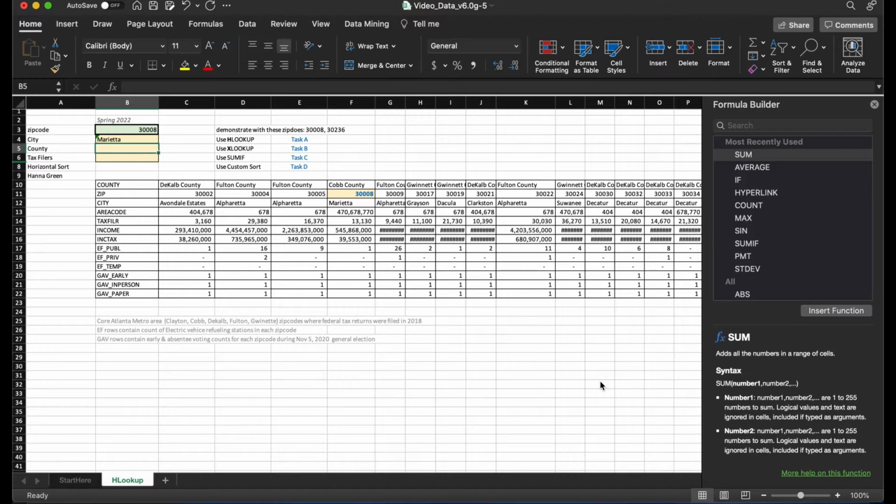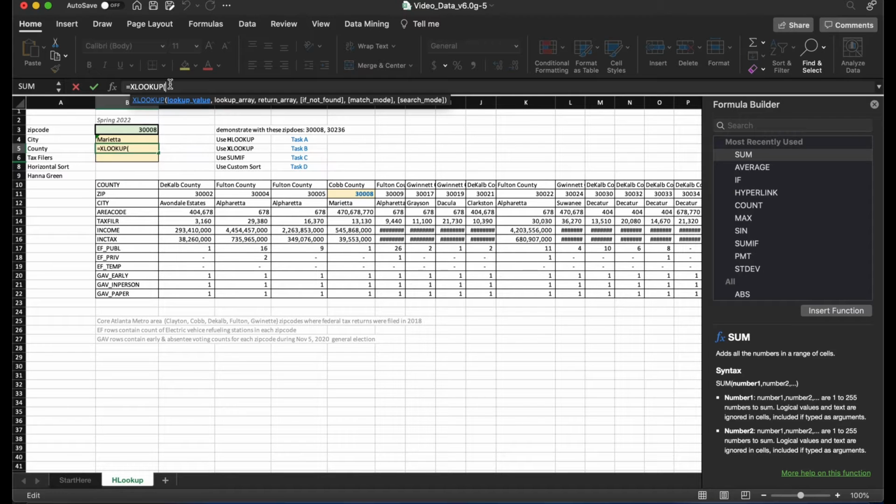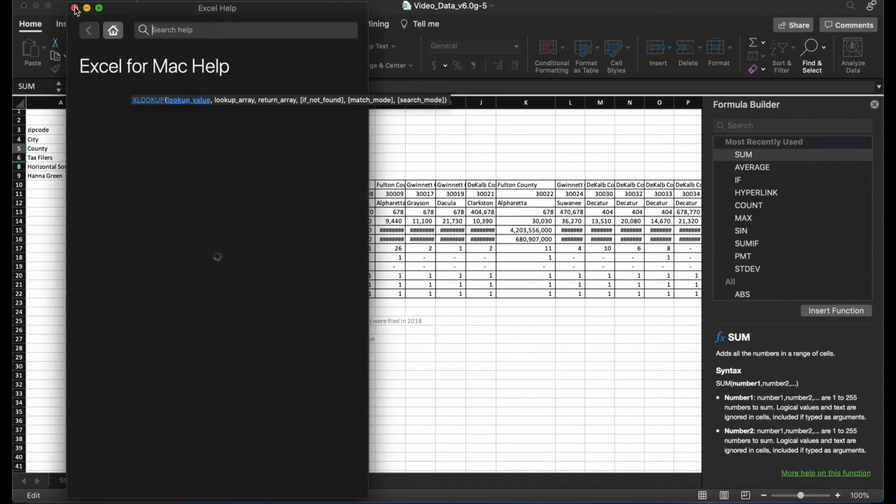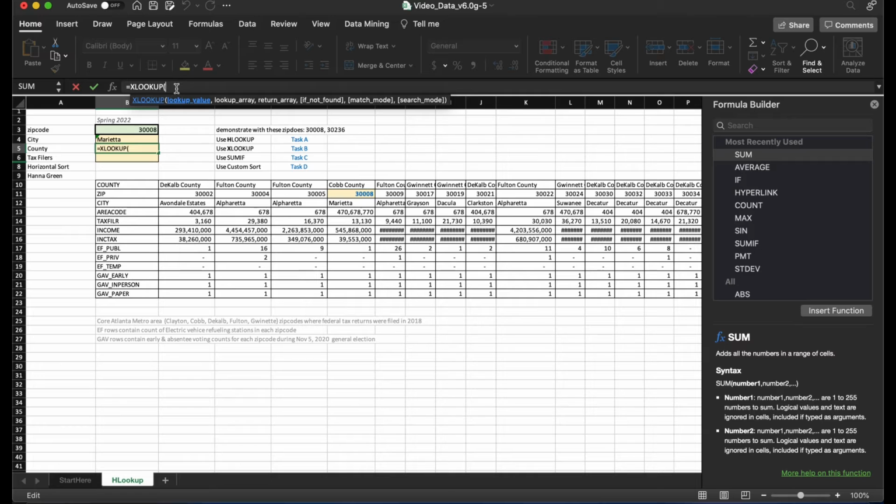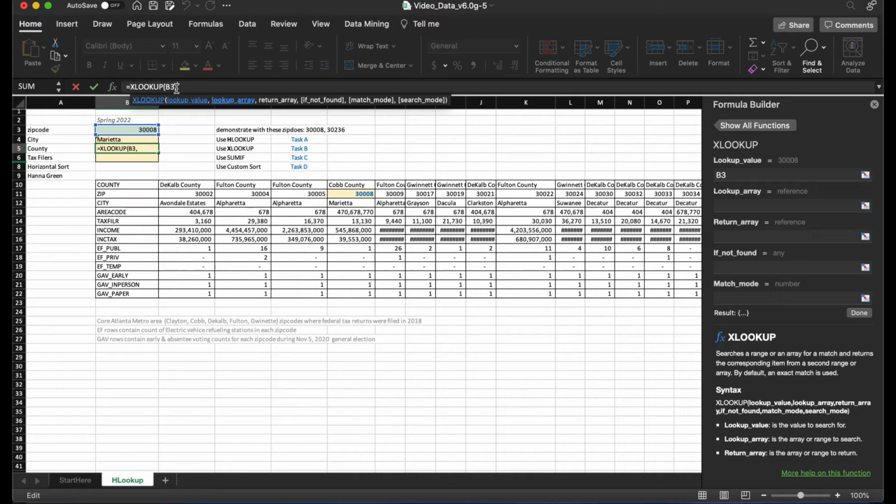And our next step will be demonstrating the XLOOKUP function to determine the county that is associated with our zip code over there in B3. So again, this is a function. We'll start with the equal sign, and we're using XLOOKUP, open paren. All right. So our first argument is our lookup value. That's our given. That's our B3.